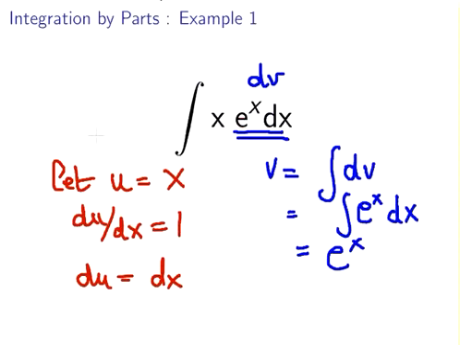Now, conventionally, you would put in a constant of integration once you perform a calculation like this. This we'll leave till the end, so right now we'll disregard that. So we have du, we have v, we have dv, and we have u. So we have all the components we need for our solution.